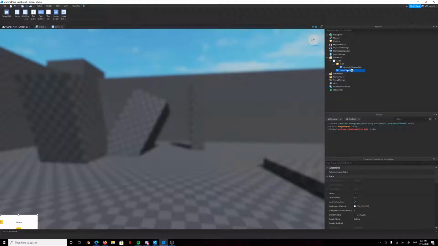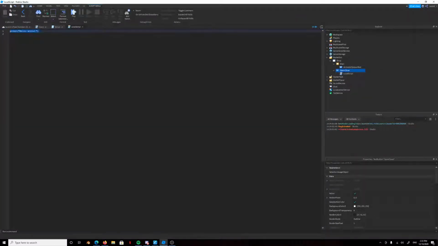So we're gonna insert a local script. That should be pretty self-explanatory. Script.Parent, which is this button, MouseButton1Click connect function. So whenever you click it, it'll do something. And we're just gonna do this, it's a cool thing. Look at this.